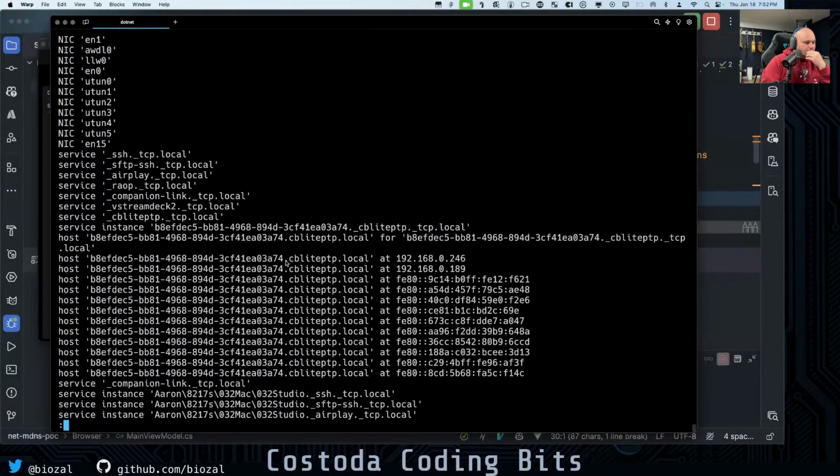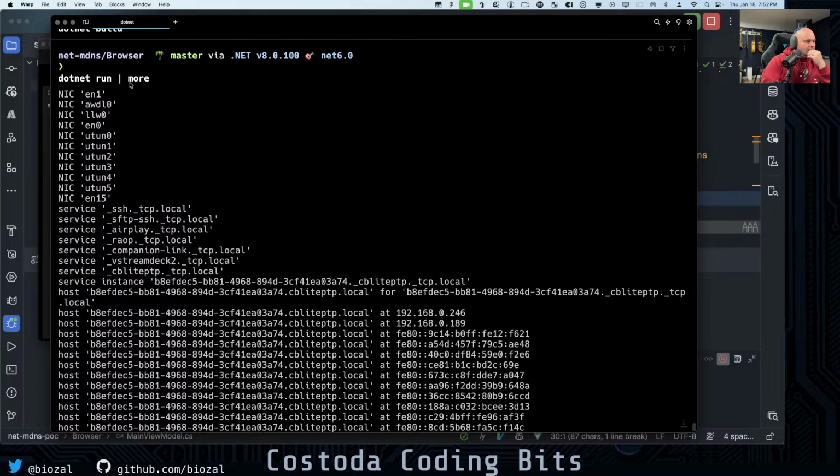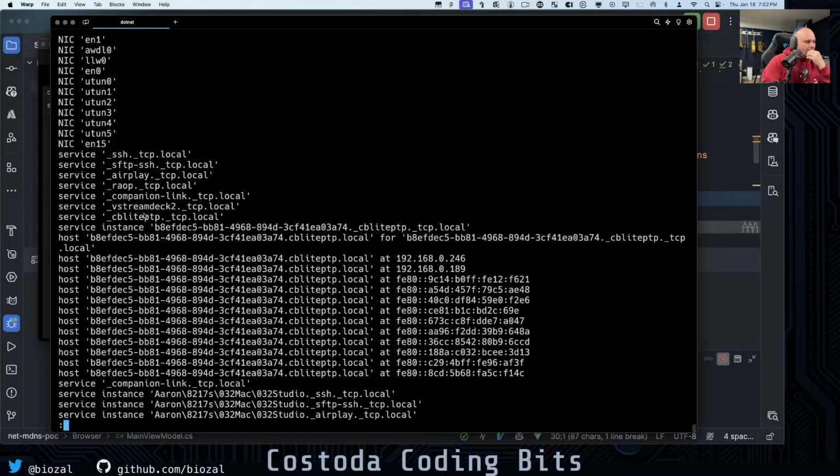So yeah, it's definitely running, because this is the program that just runs and looks at everything that's going on in the network. So you see here, this is everything that's running on here. SSH, SFTP, AirPlay, Remote Desktop, Companion Link, Stream Deck. So the Stream Deck from Elgato, that's using this protocol, right? That's pretty cool to know.